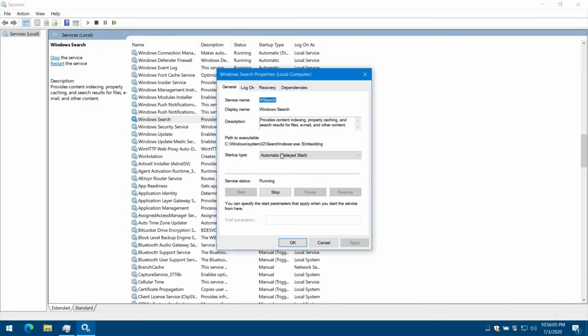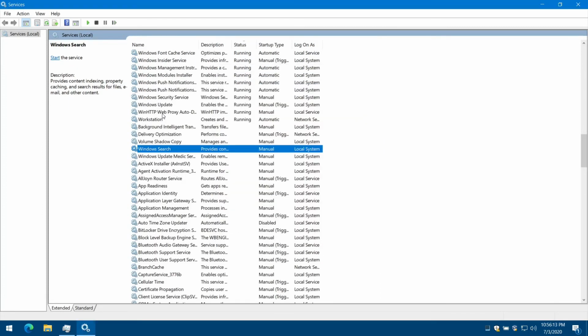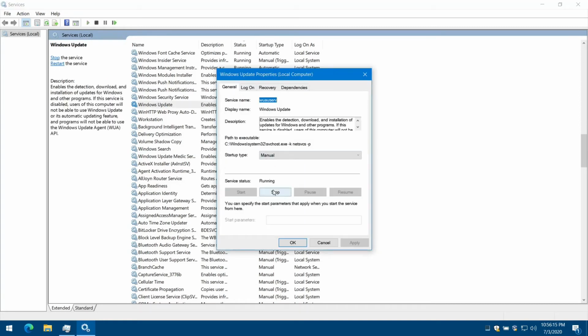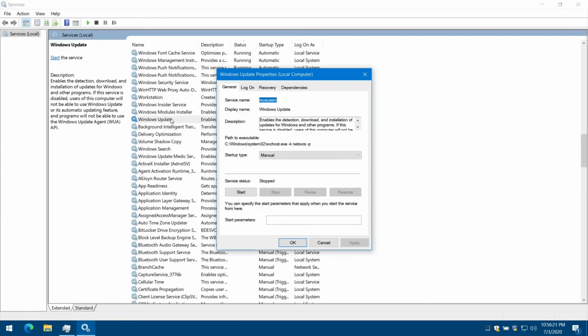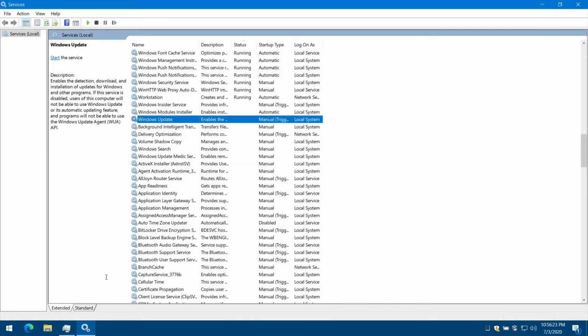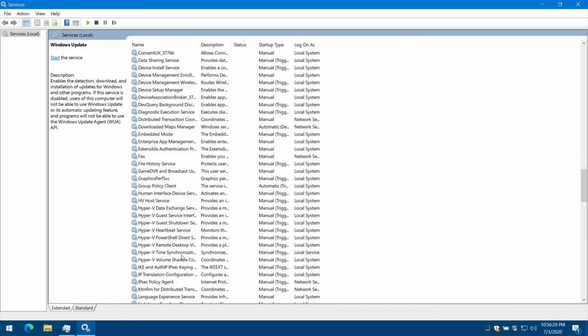I don't use Windows search, so put it to manual or disable. Manual is better, so stop and put it in manual. Windows update as well, you can stop it, it will take a lot of resources. After stopping, when you put it on manual, you can update manually, so it doesn't run in the background.